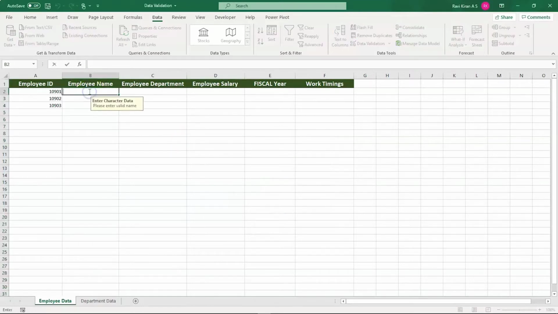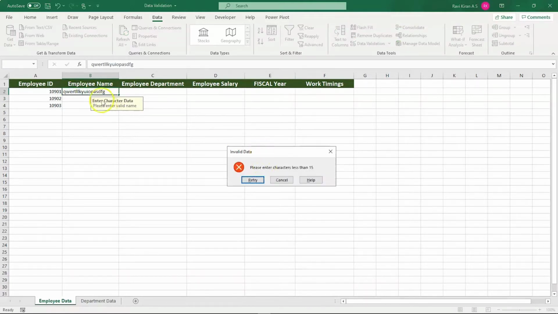Now let us try to enter a random name. Okay, we'll enter more than 15 characters here. QWERTY 0. Yeah, it's like 1, 2, 3, 4, 5, 11. Okay, now this is more than 15. Okay, I think it's not more than 15. Let's try to enter a little bit more characters. Yeah, now we have entered more than 15 characters and it is showing please enter characters less than 15. So now we can retry and try to enter some valid name.